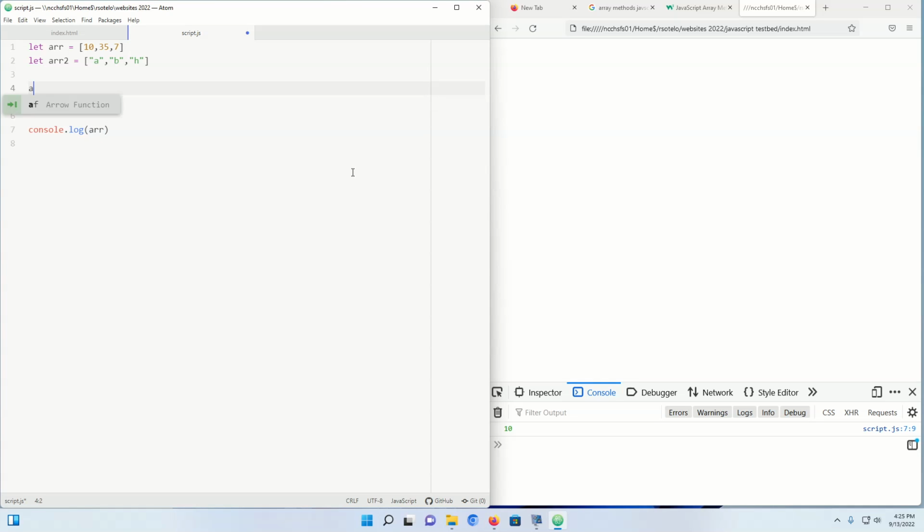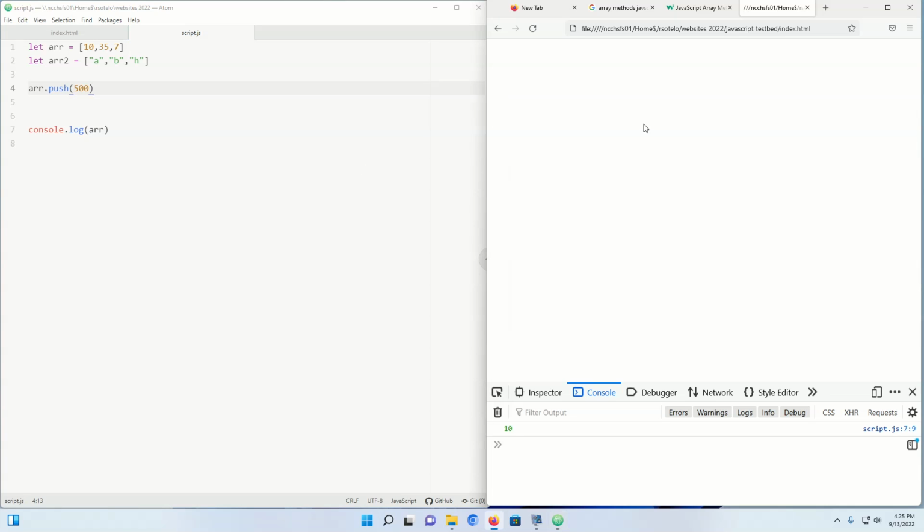I could also do dot push, so that's one of my methods. I can push something into my list, and it comes in at the end. So if I put in a 500, and I look at what that list is, I now have a 500 at the end. So I can populate my list by pushing things in at the end.